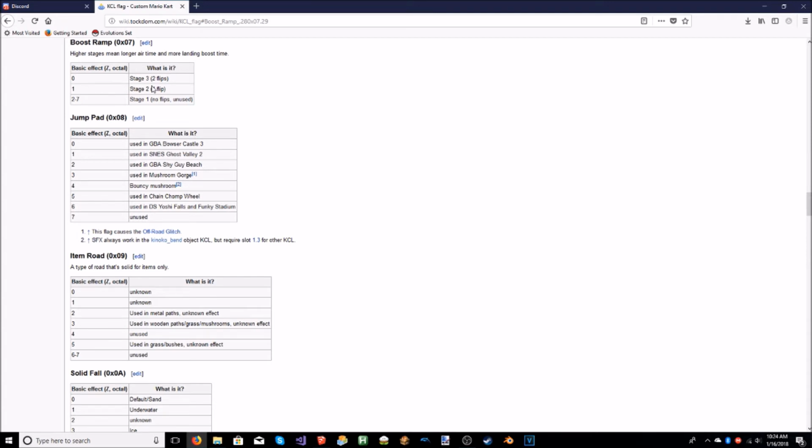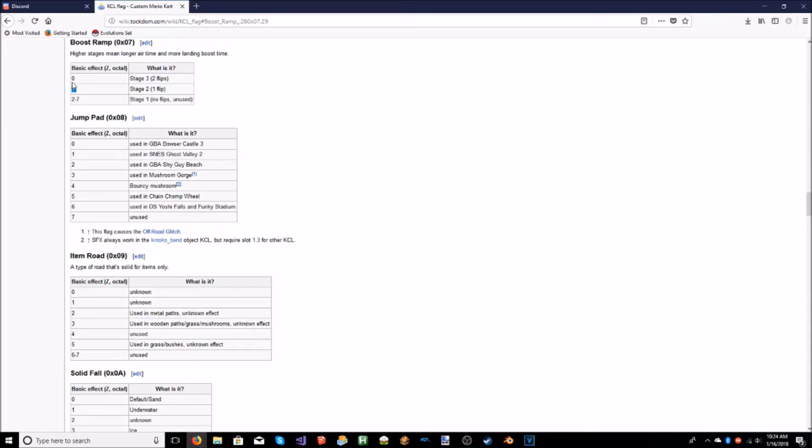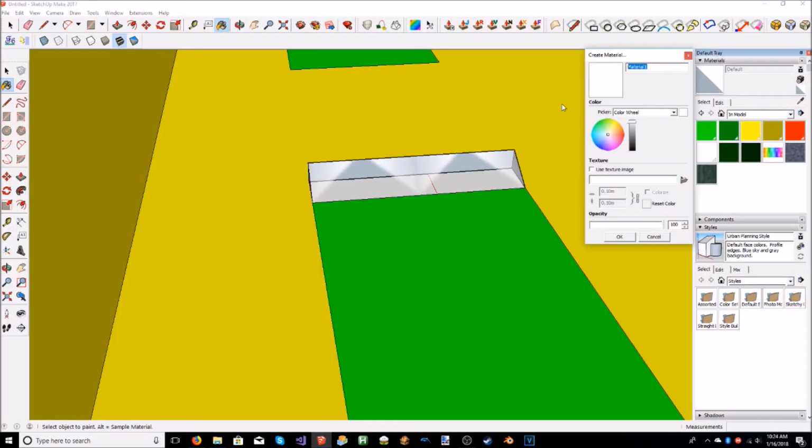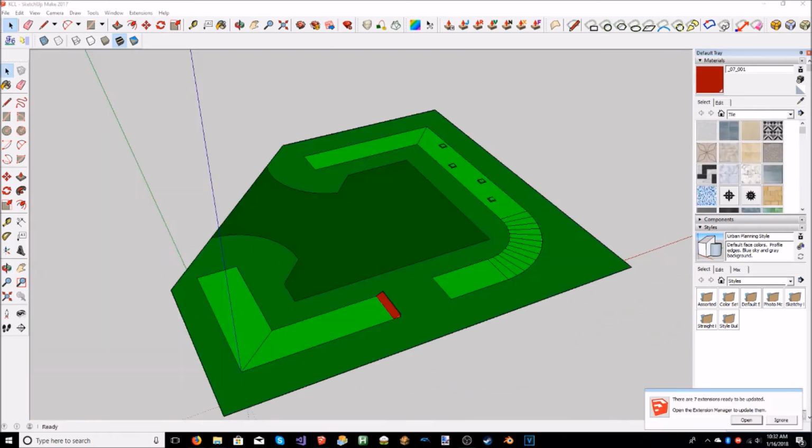Then 2 to 7, I've never used it. The times I have used it, it crashed my game, or at least I think it did. So I stick to using 1 and 0. So I'll just go like this. I'll make it purple, and we'll go underscore 07 underscore 001, because we only want to do 1 flip. You don't want to flip twice and then land right here.